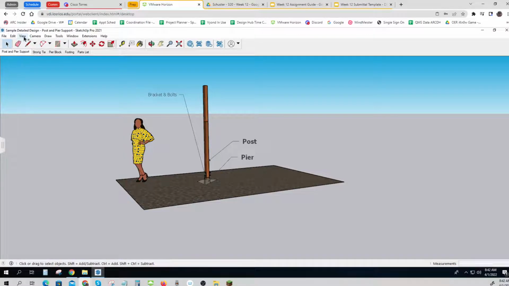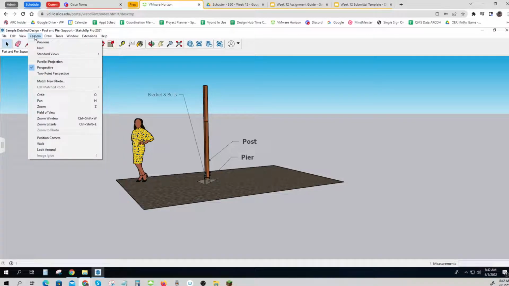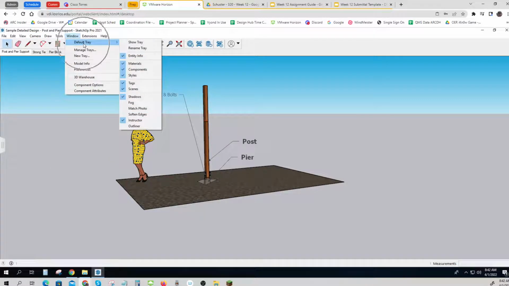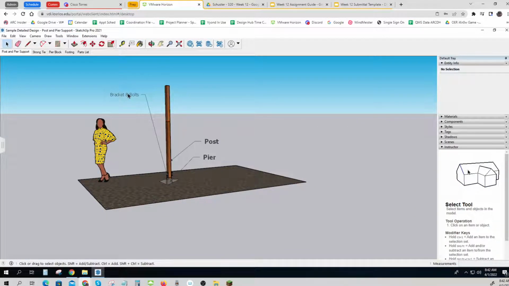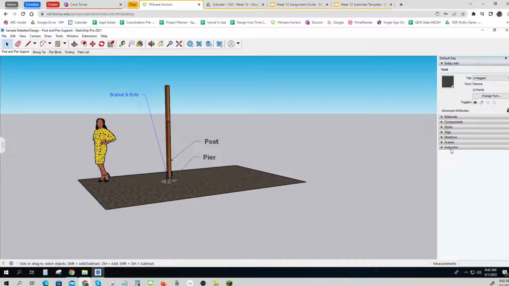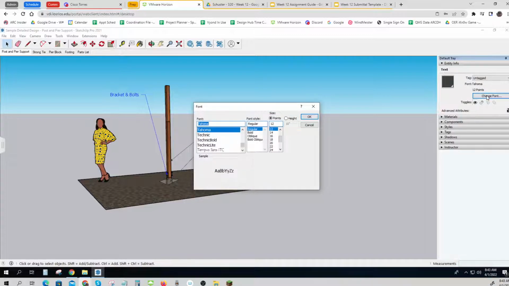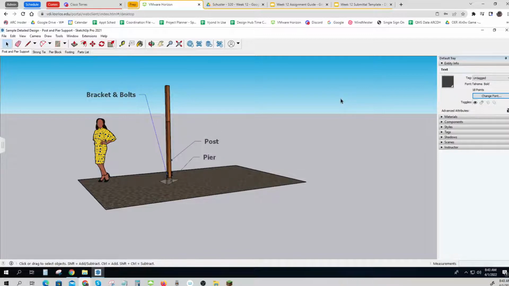The first thing to do is go into your view, into your window, and make sure that you can get to your default tray. Show the tray. And when you click on one of these things, so I've got my arrow, my selector, and I click on it, then you'll notice under entity, I'll close all these other ones up, entity info, it tells me it's a piece of text, and it tells me the font, and so I can change the font. And I think I used 18 in bold for the other ones. There we go. And so now I've got these all looking kind of cool.